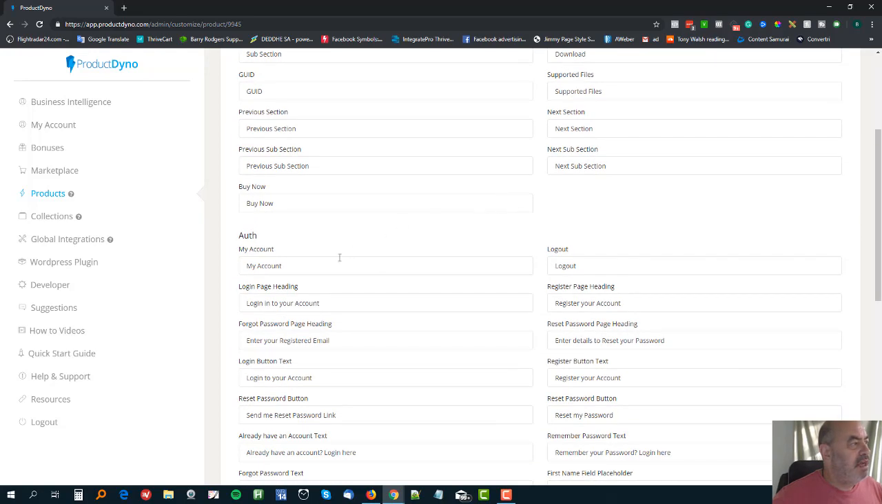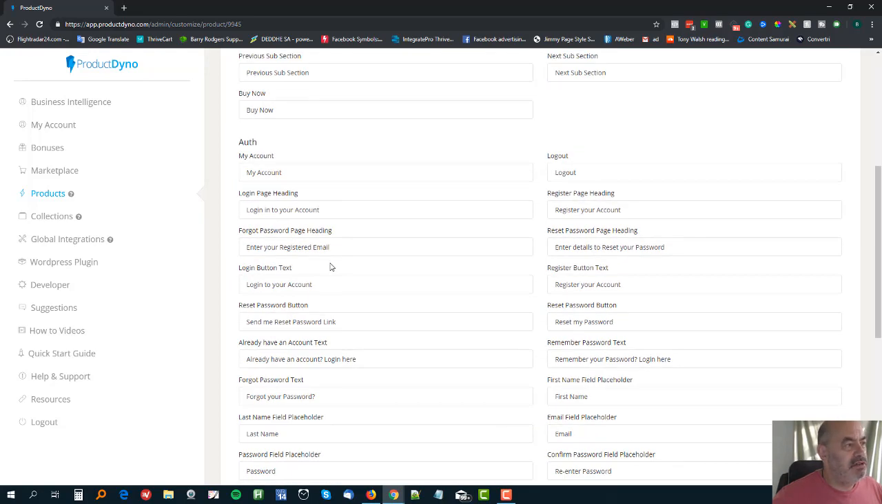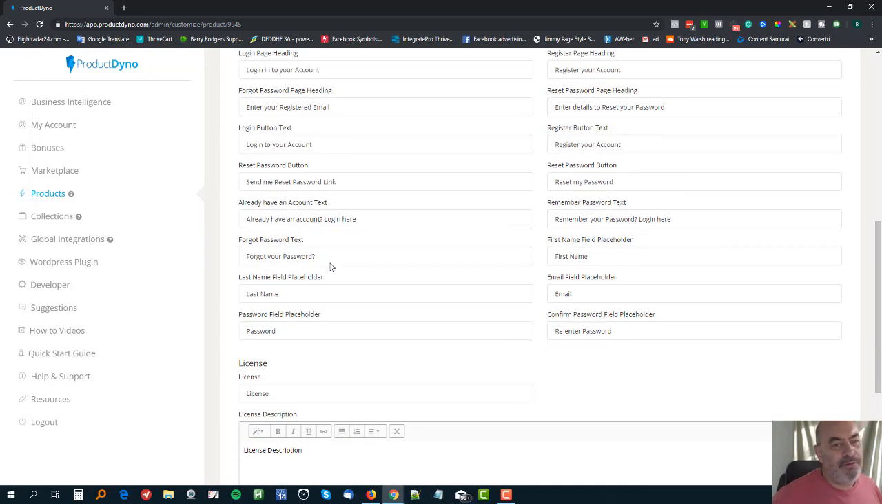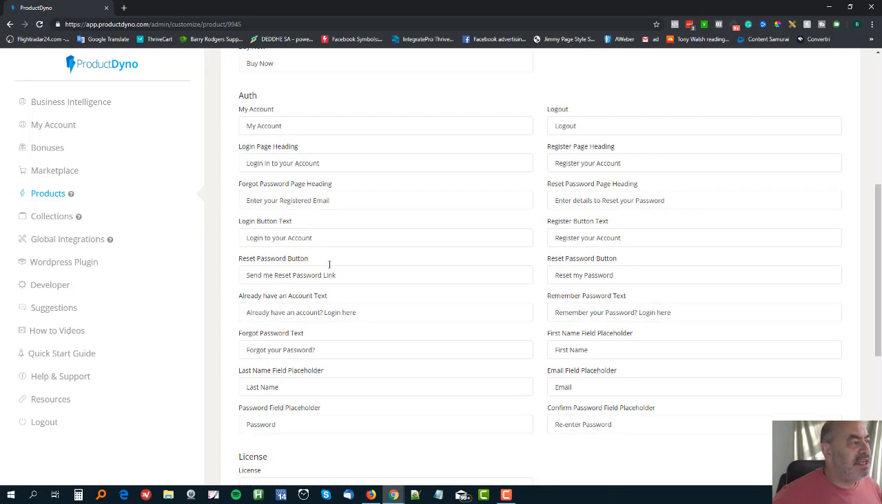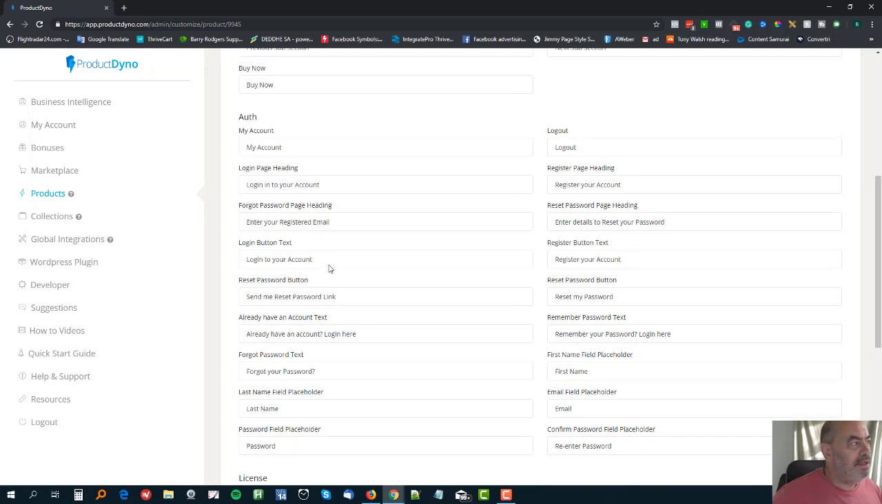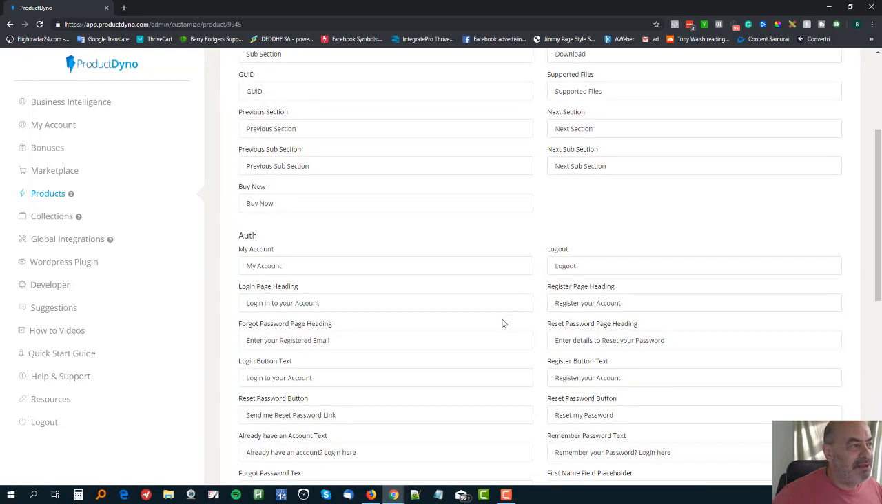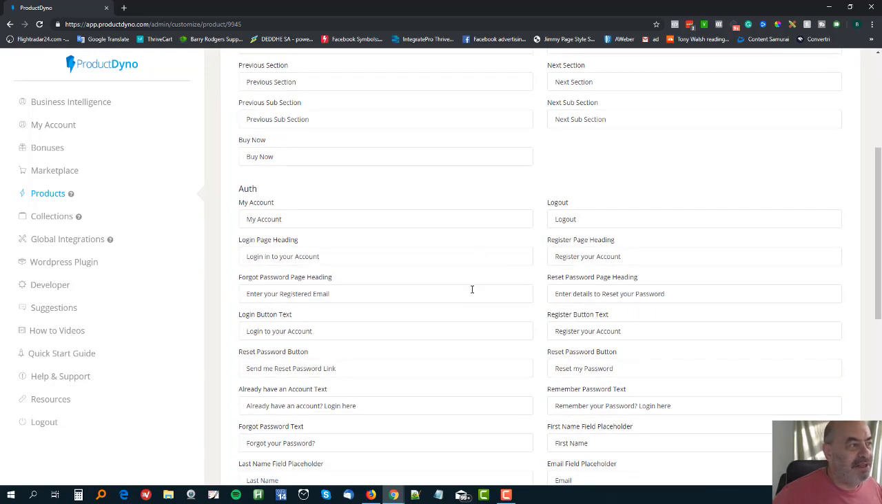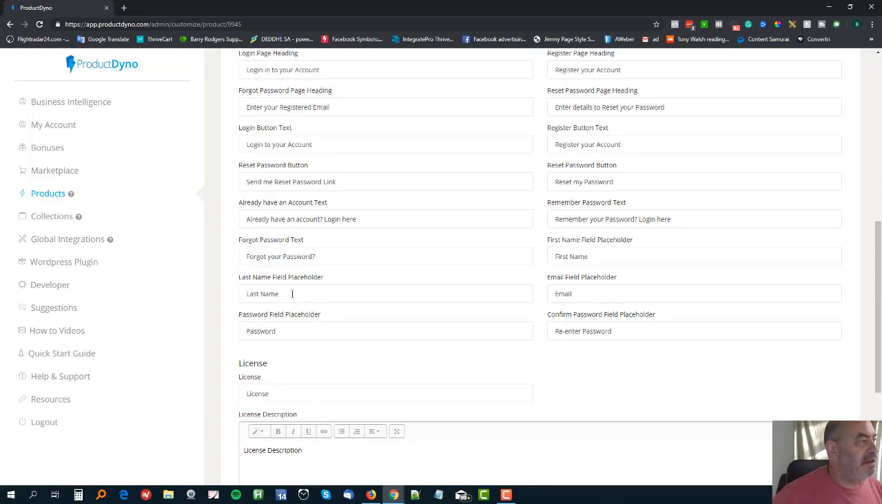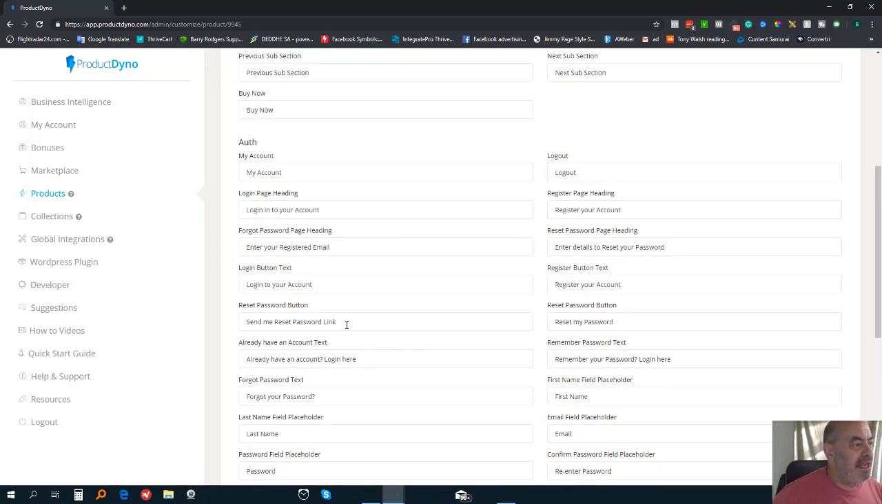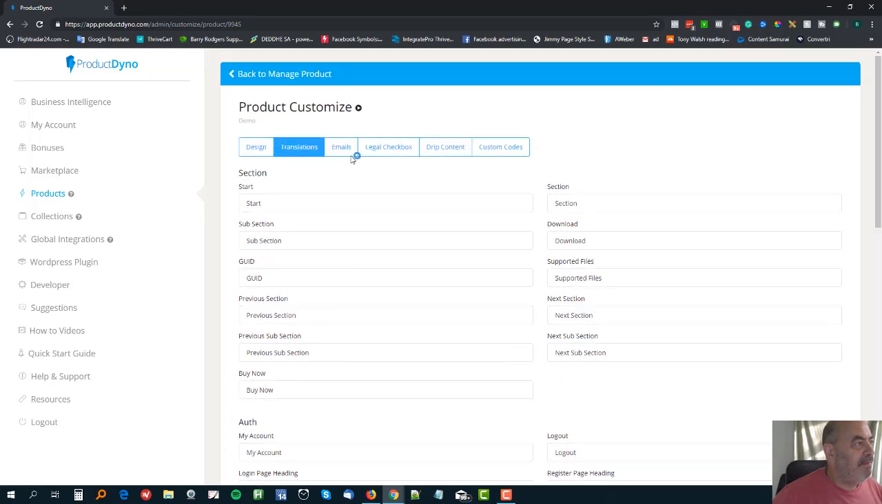That's up to you. All of the language that's used, this is not translation into a foreign language. This is translation for all the different things, all the names for different things. So supported files, you can call something else. The next section, you can call it something else. Logout, you can call it something else if you want. My account, you can call it something else. And you can put anything in here that you want to put in.